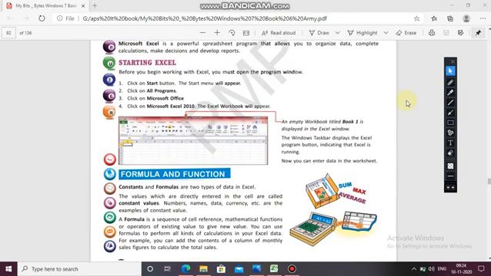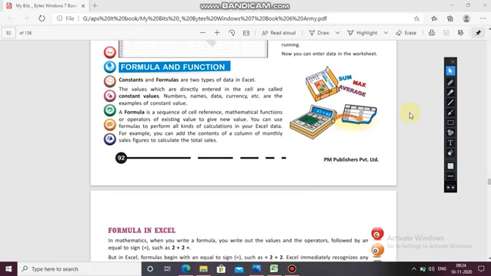Now next topic, formula and function. So constants and formulas are two types of data in Excel. Here you can see the values which are directly entered in the cell are called constant values. It can be a number, name, date, currency, etc. And formula is a sequence of cell references, mathematical functions, operators of existing value to give us a new value. So you can use formulas to perform all kinds of calculations on Excel data.